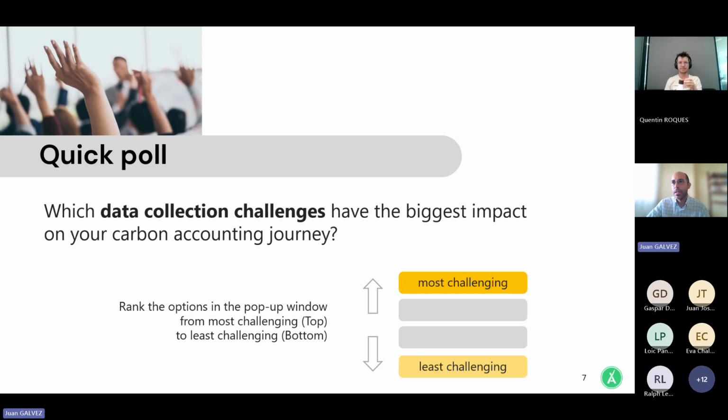Now that we are going to start talking about the data challenges, it will be very interesting for us to understand from the audience, to get the temperature on which are the data collection challenges that you have been facing within your carbon accounting journey.